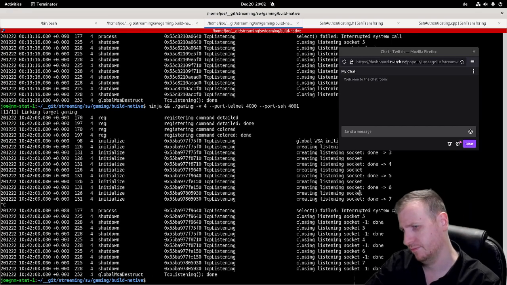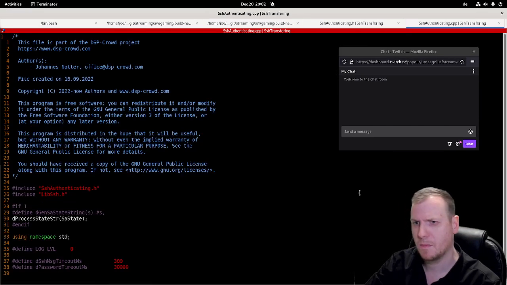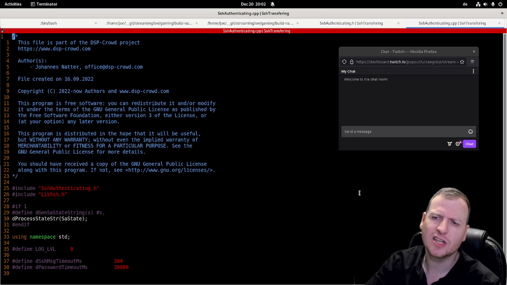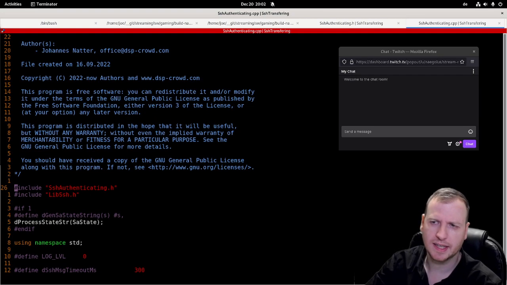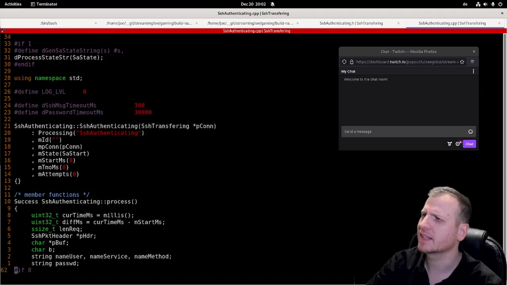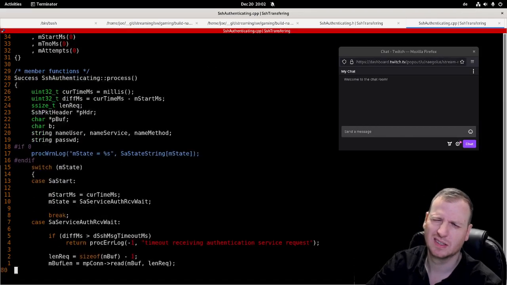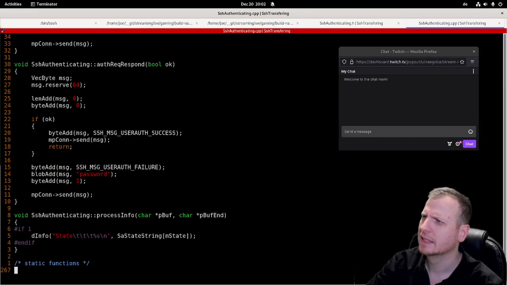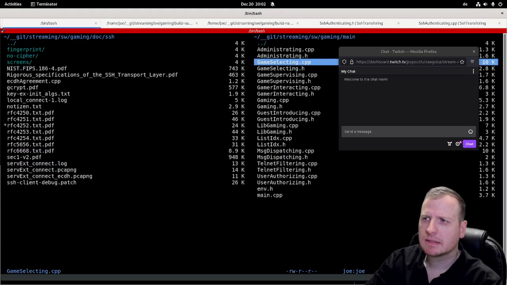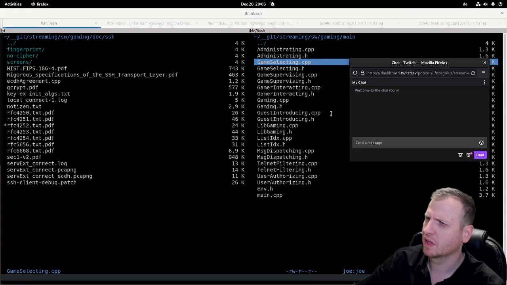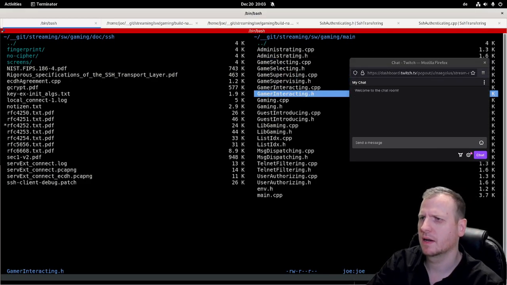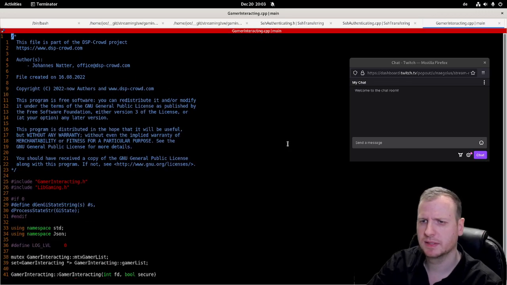We have finished our SSH authenticating process, I think, at least almost. And I have restructured the game interacting process a little bit.